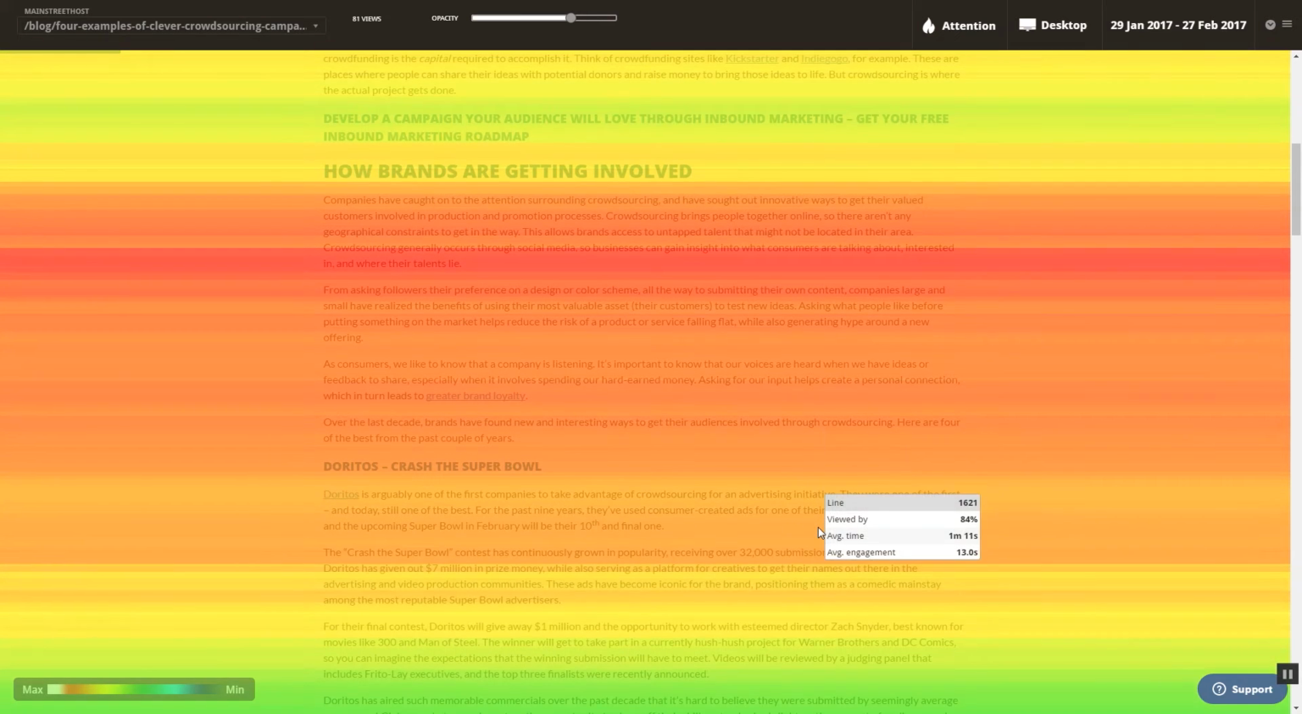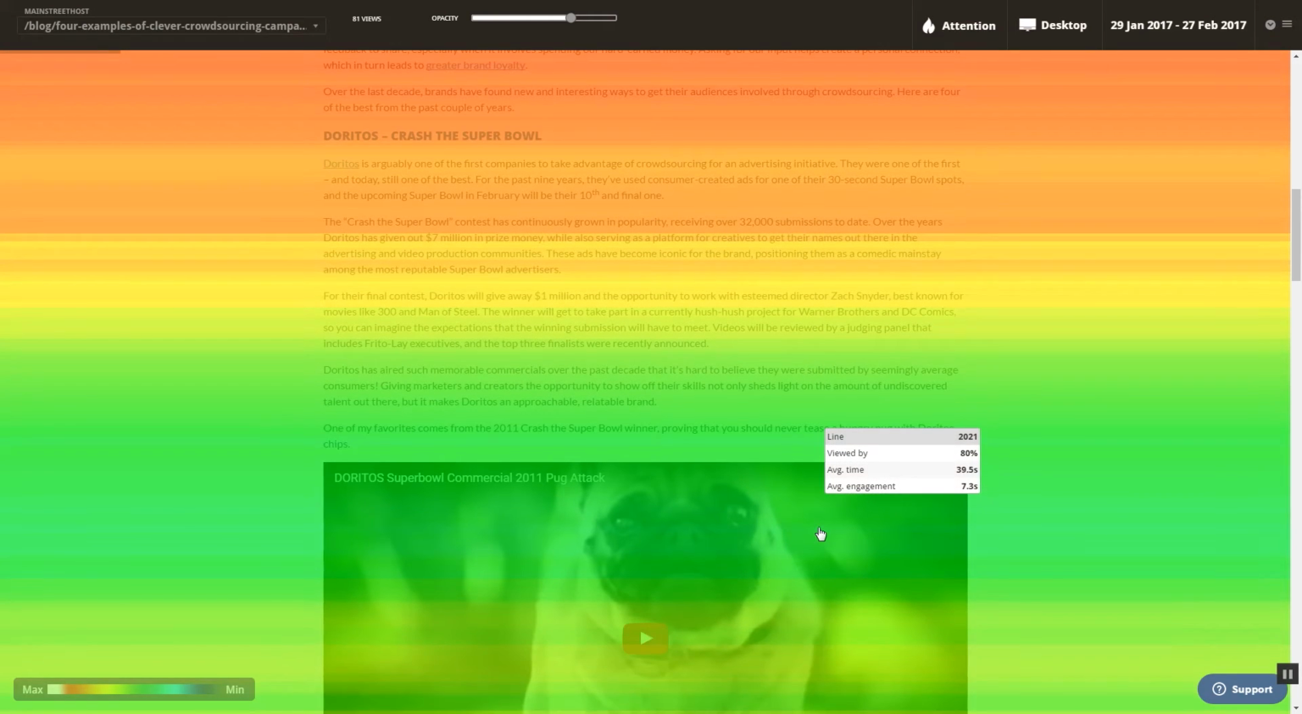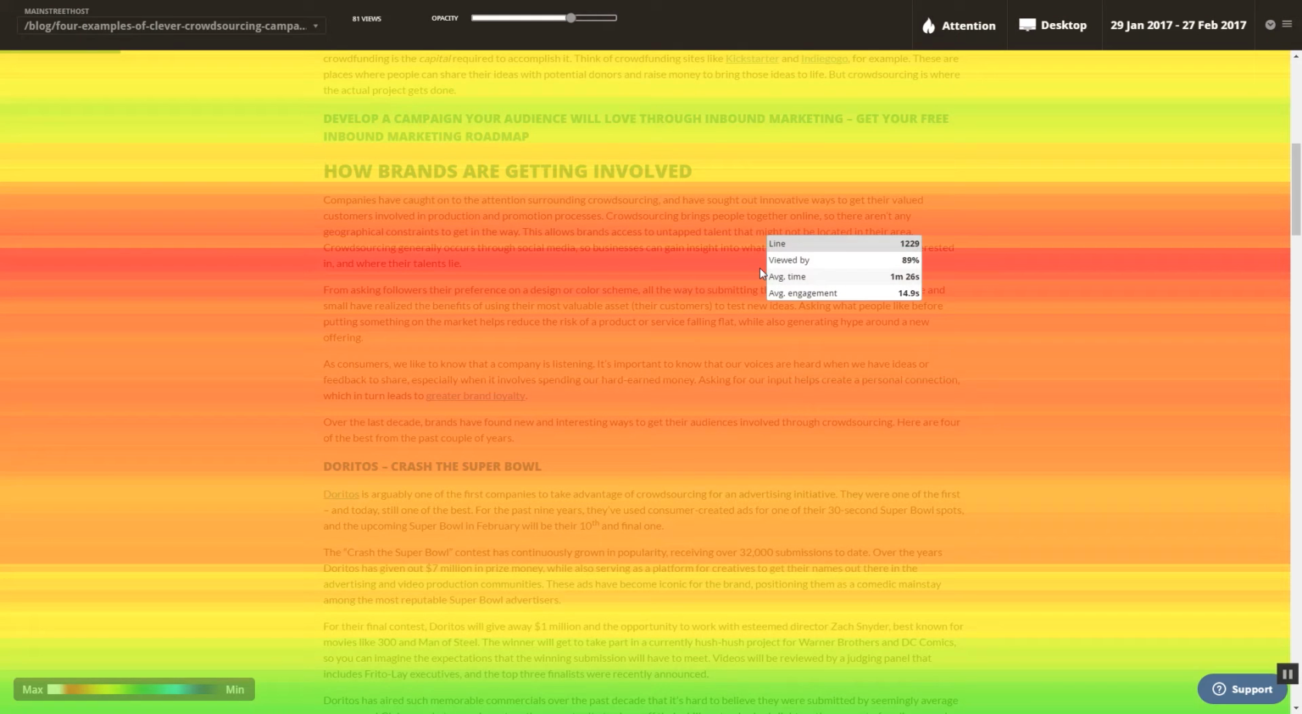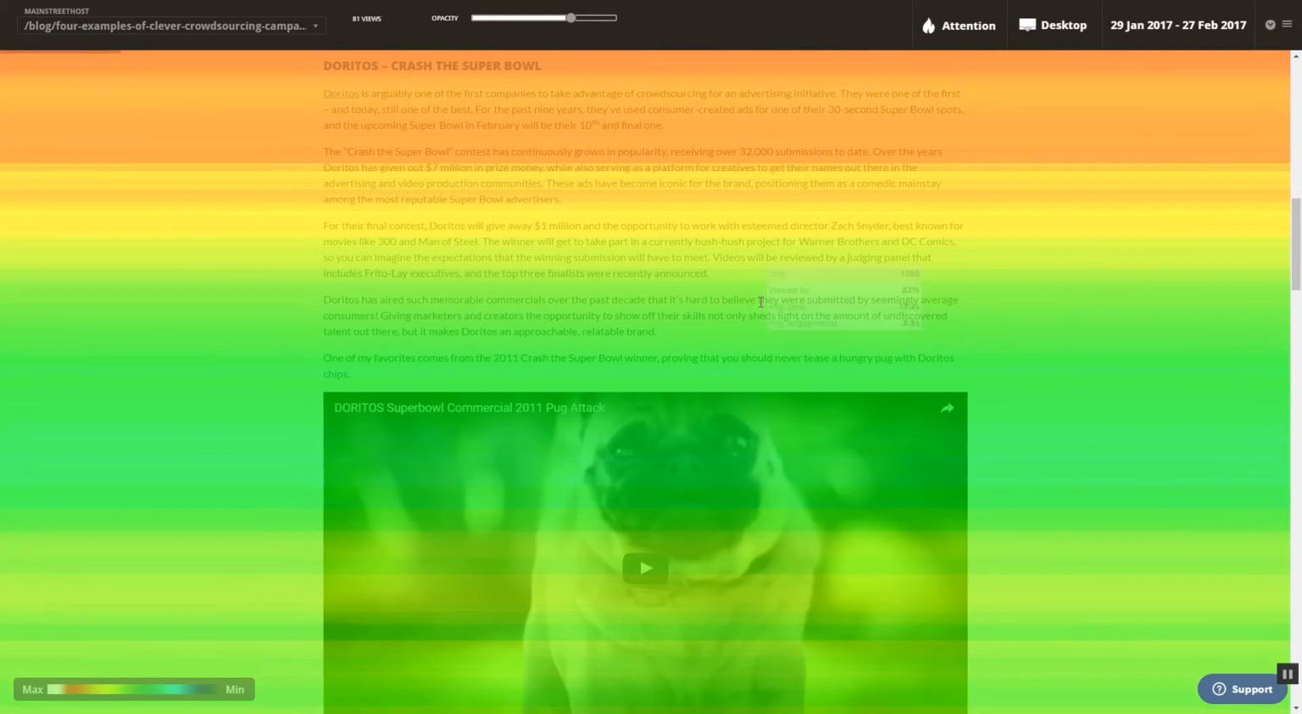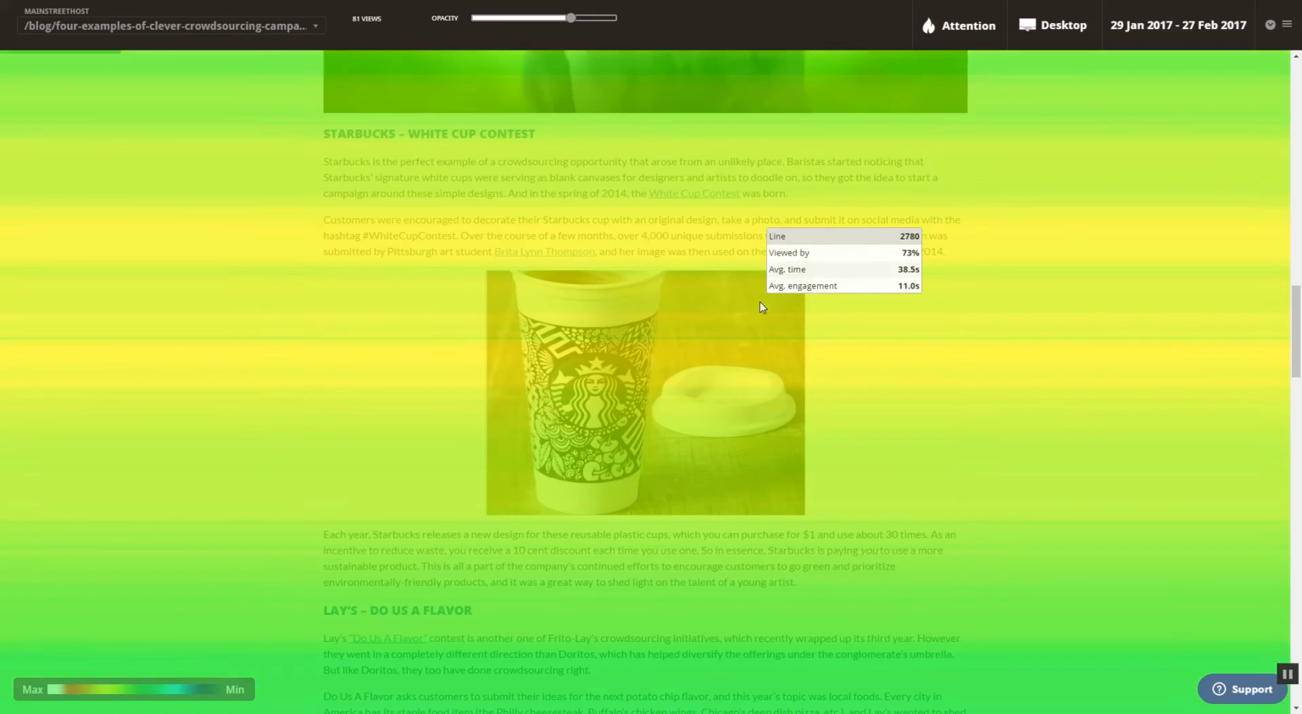Areas in red are receiving the most attention from users, while areas in blue and black are receiving little interaction. Be sure to adjust the priority of your page sections so that the highest number of visitors are seeing elements that are collecting the most attention.